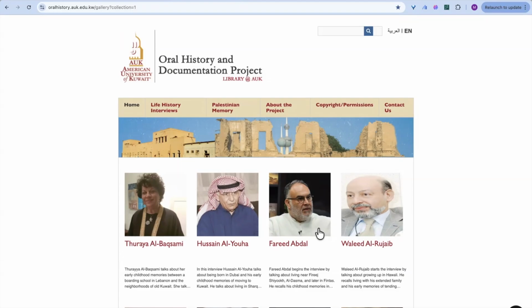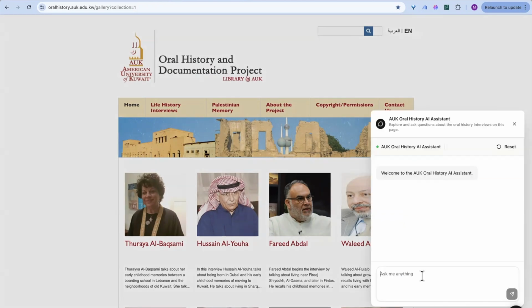Here we see a rather basic example for the oral history and documentation project. This is a project that includes a lot of different interviews with people. This is the website, and that has nothing to do with Zendy, but if you click on the button down here, you can start to interact with the content.